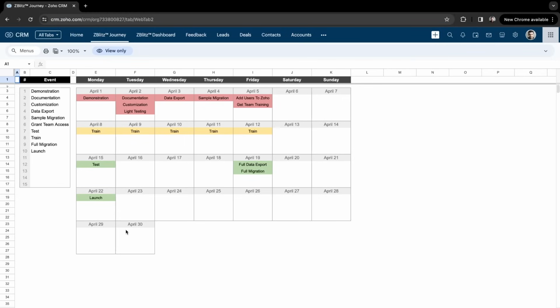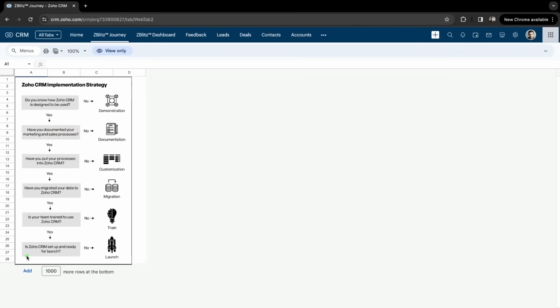So with that, that is the launch plan. You can go ahead and make a copy of that. And once you have launched according to your launch plan, you have done as much as you can to ensure that it would be unreasonable for your Zoho implementation to be unsuccessful.